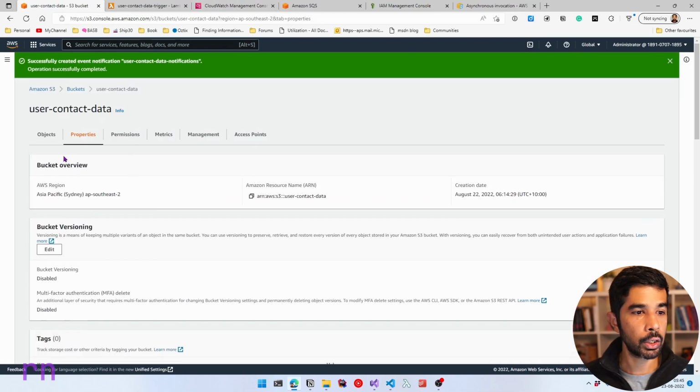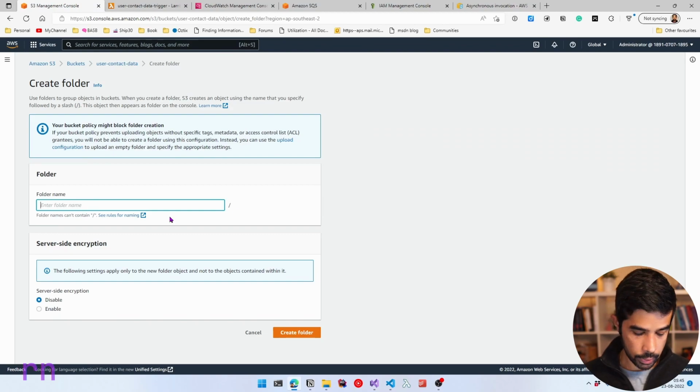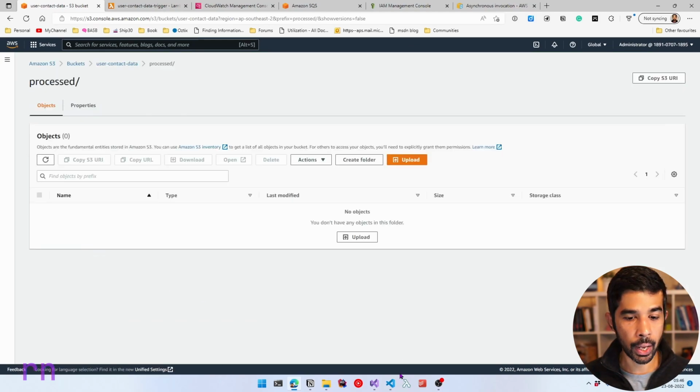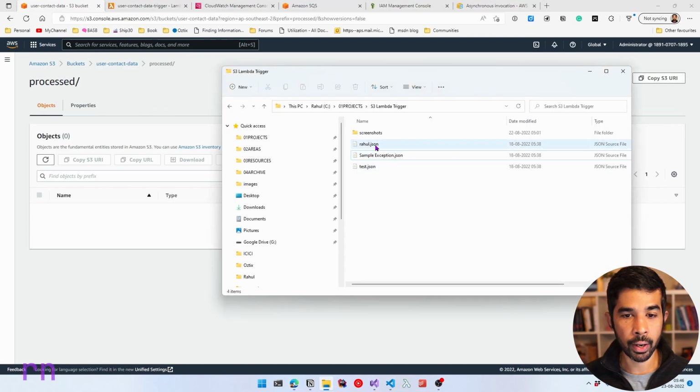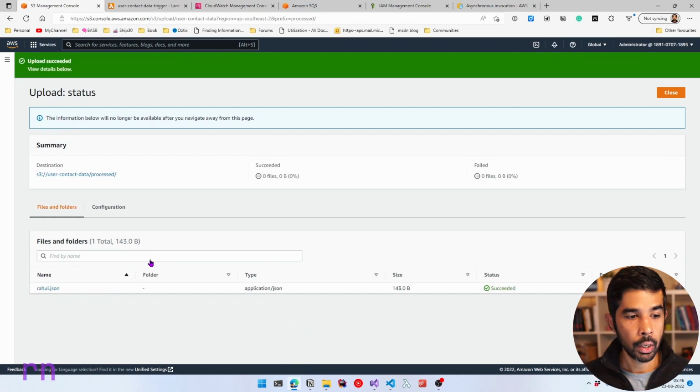Now if we come back to the objects, let's create a new folder here. Let's call this as processed and click Create Folder. Now this creates a new folder which is processed. So let's navigate into that and let's upload a new file. So let's say rahul.json and let's click Upload. Now when this event notification is going to happen, since this is in the processed folder, it is going to move this into the SQS.